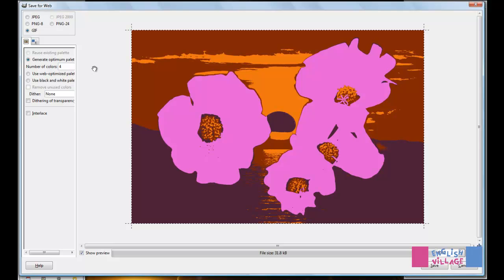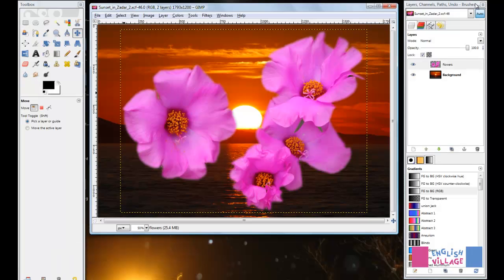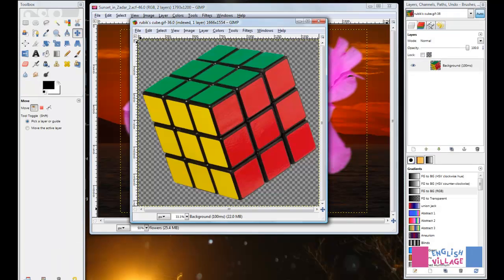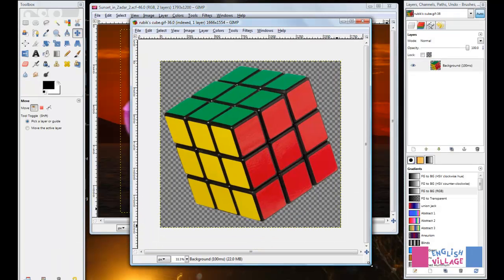And if I like this result, I could just click save, but obviously I don't, and GIF is not a good option, as I've said, for something like a photograph. So let me just close out of there. If on the other hand you have something like this Rubik's Cube, you really want GIF because you want to get this transparency to stay that way. You don't want this to be filled in by a white background.